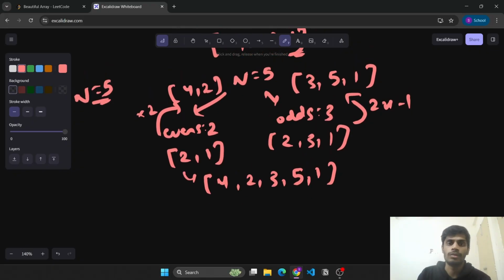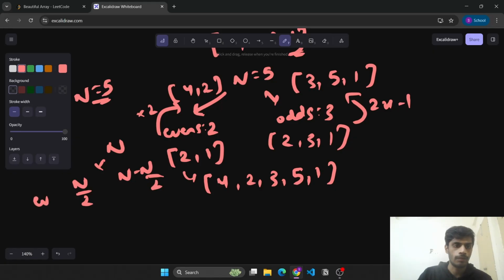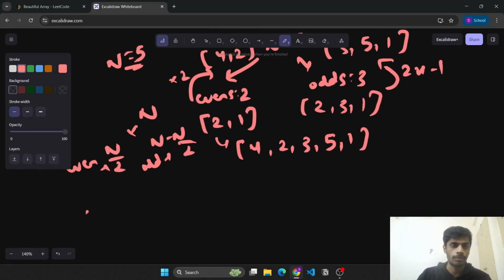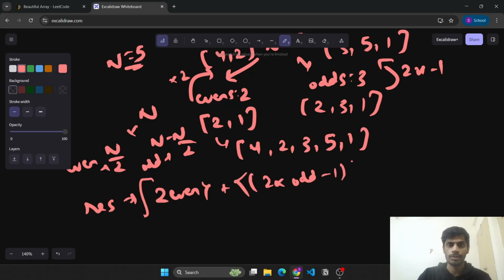So this is what we will follow, this algorithm in a recursive manner. We'll call the solution for n by 2 as well as n minus n by 2, and this will be even and this will be odd. And once the recursive call is over, we'll create a new array which will have 2 into even, and 2 into odd minus 1. This will be a separate array and this will be a separate array.